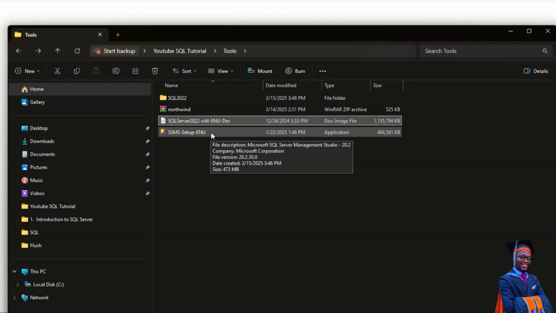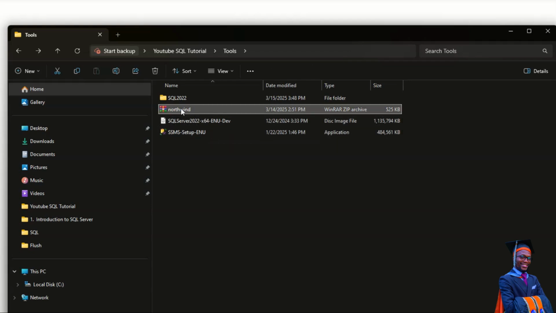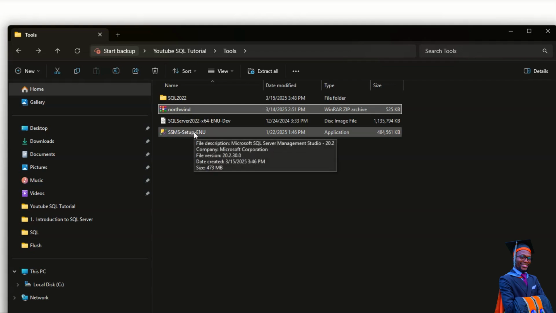So the next part we'll do is the Northwind. When you download the Northwind, in the next video we're going to restore it. The Northwind database, this one is a backed up one, so we are going to restore it using the Management Studio, and then we begin our hands-on commands.